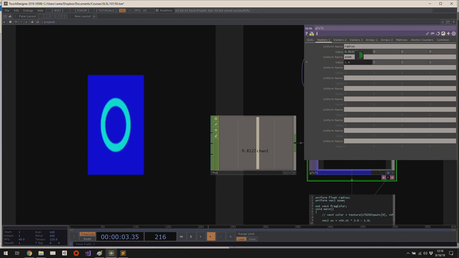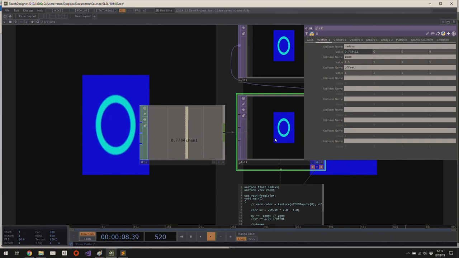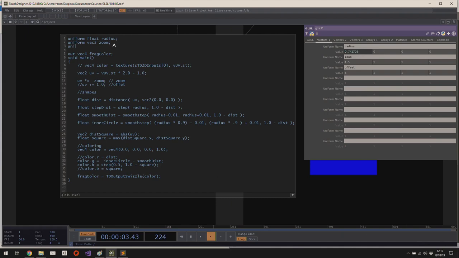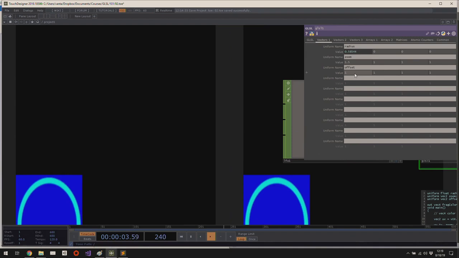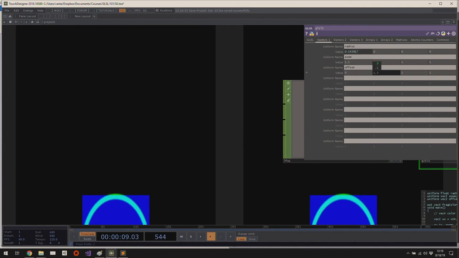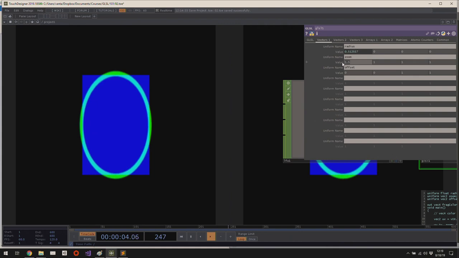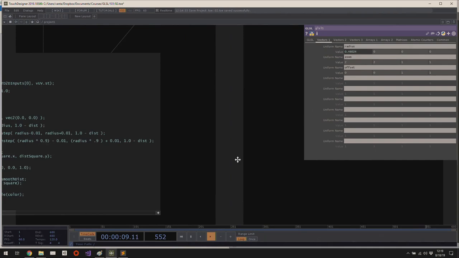And if I declare now an offset and do the same inside my shader, uniform vec2 offset, and then I use it here, copy and paste, so I know that I'm okay with that. Now my offset is 0 in X, but in Y I can move everything.